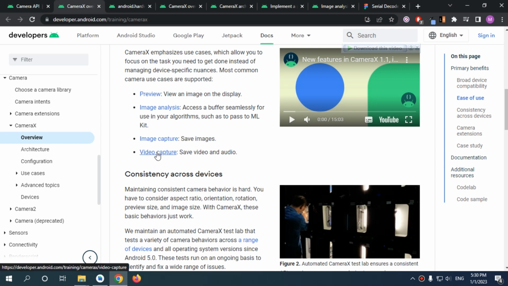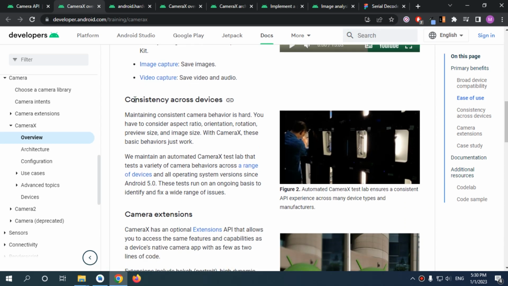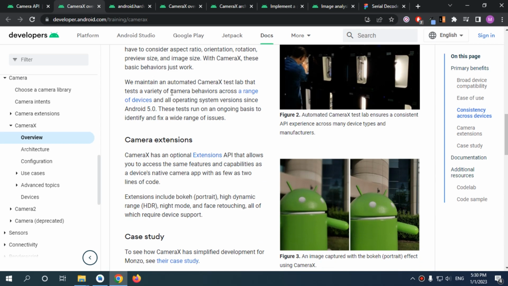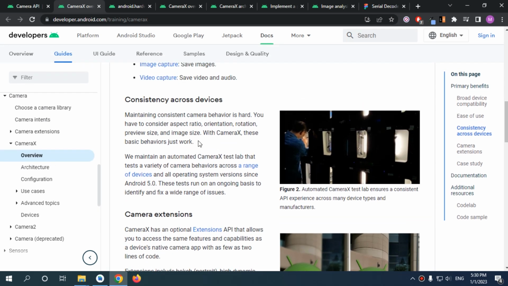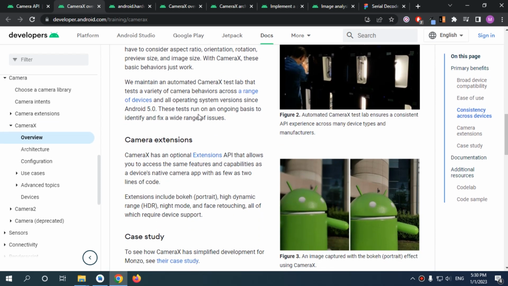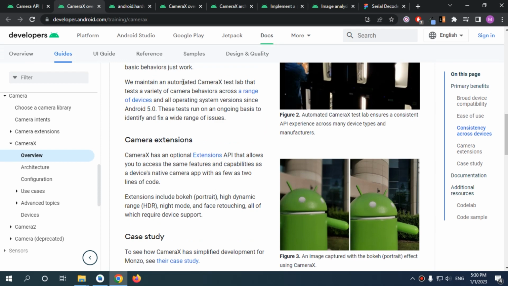Alright, so now, CameraX provides consistency across devices because Google has already tested it on a wide variety of devices, so you don't really need to write your own implementation tests. You don't need to implement test cases for handling things like orientation changes and so on, because Google provides that for you. So you don't really need to care about testing how CameraX works.